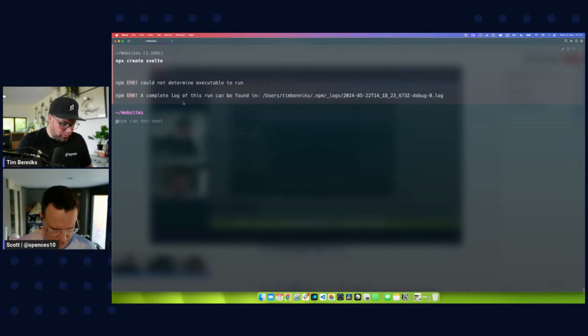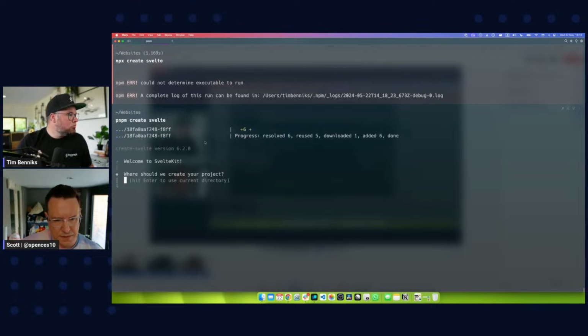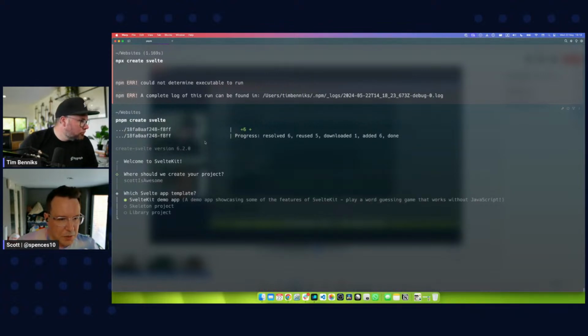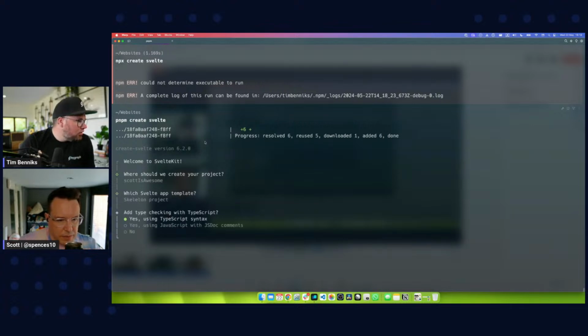So yeah, Svelte. And then which one? Create Svelte, npx create Svelte, is it? I'll do pnpm create Svelte. Oh, we can do pnpm. Yeah, pnpm create space Svelte, then the name of your project. Skeleton project. Yeah, exactly. We can do TypeScript, right? Yeah, let's go with it.